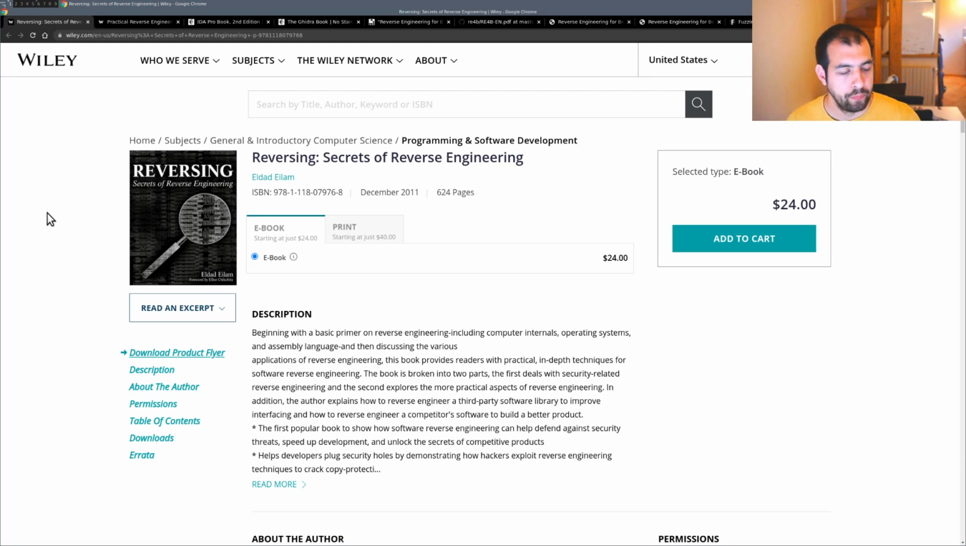So let's start. The first one is Reversing: Secrets of Reverse Engineering. It's a book that I own. It's a pretty old book, from 2011, but it's kind of the Bible of reversing. It was the first book about reversing I bought. It's actually pretty cheap, even for the paper version.